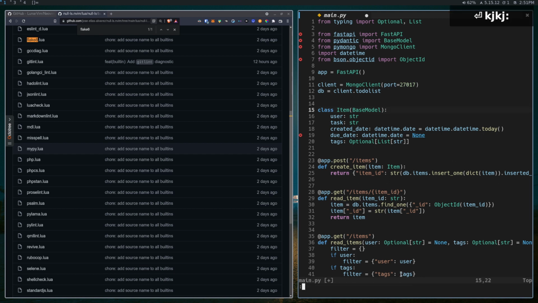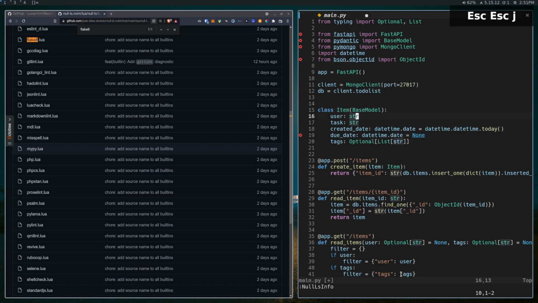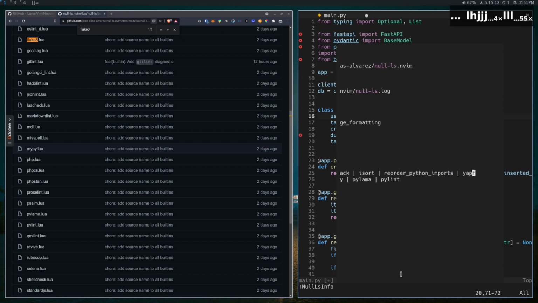Now, how do we know that it's using yapf and not black? Well, we have a command called null-ls info, and we should see here that the active sources are yapf, so it's actually not using black anymore. It was using black before. And then we're also using flake8 as another active source. You can see the methods that are available as well, like formatting and range formatting. And for flake8, the method is diagnostics.